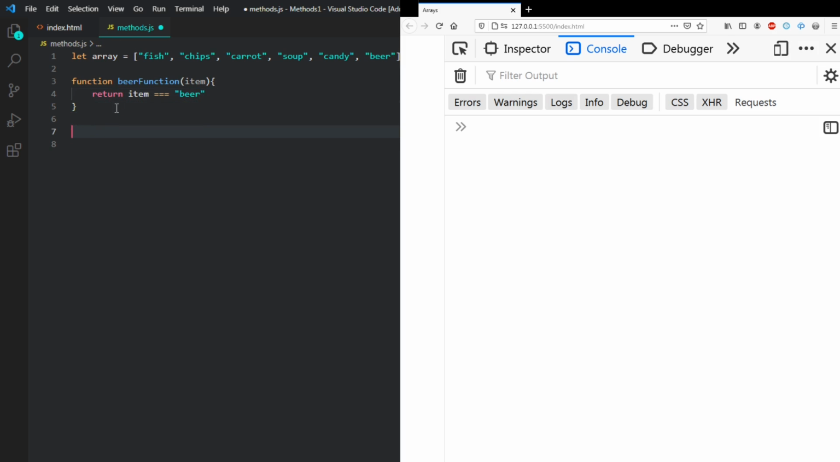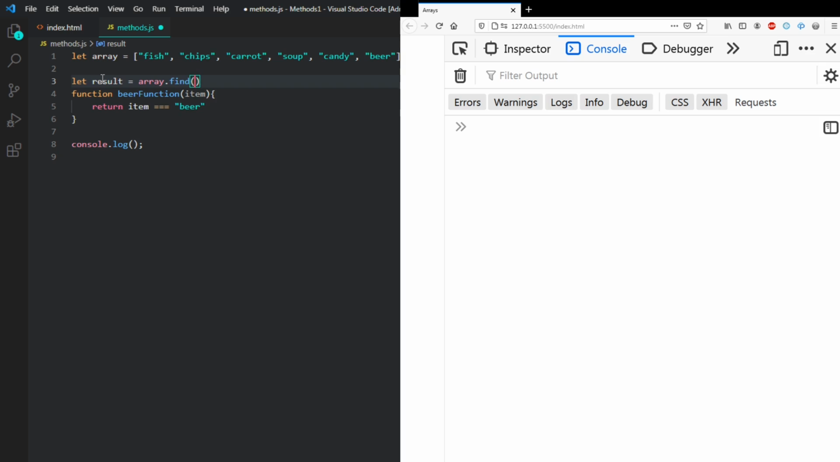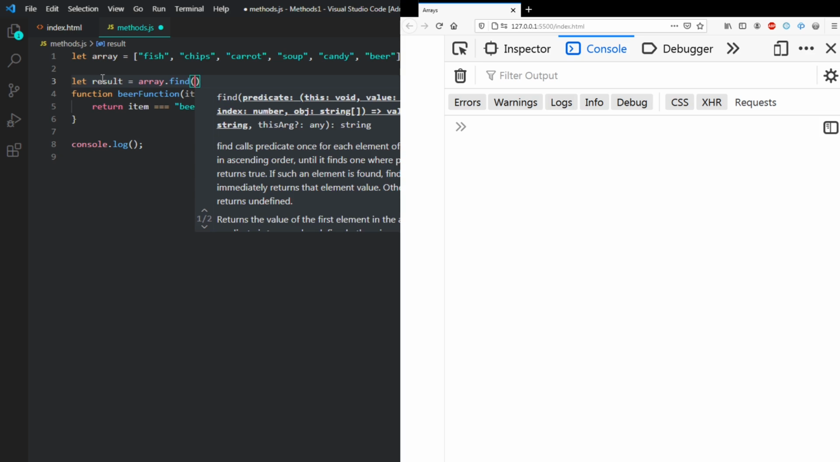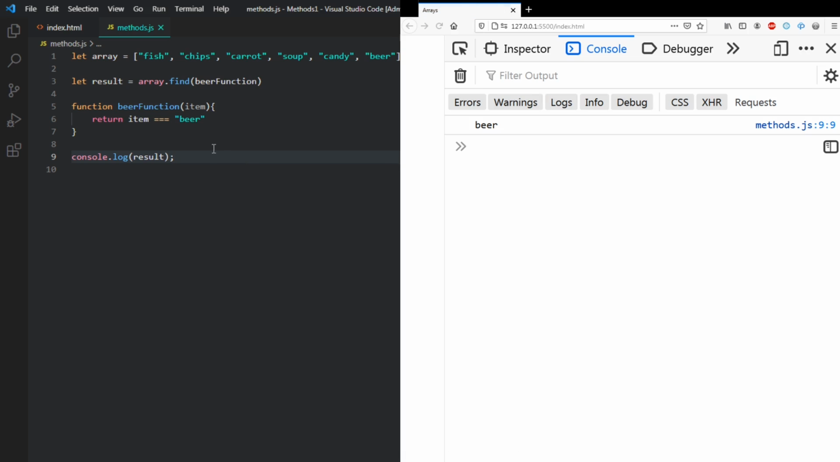Having that, we need to console log. What do we need to console log? We need to return a result. So let result equal array dot find, and here we pass our function, so the beer function. We can copy that result and paste it inside console log. Let's save it, and you can see that we got our beer here.